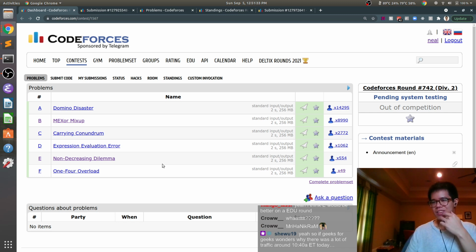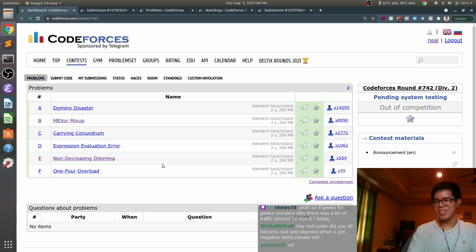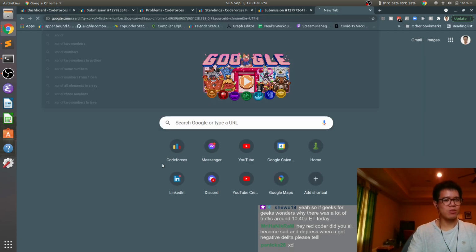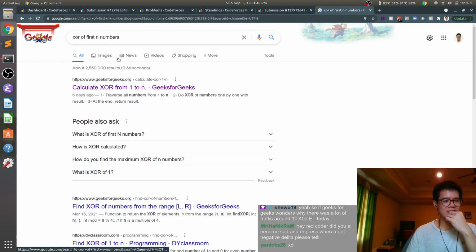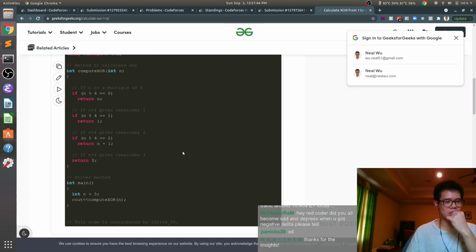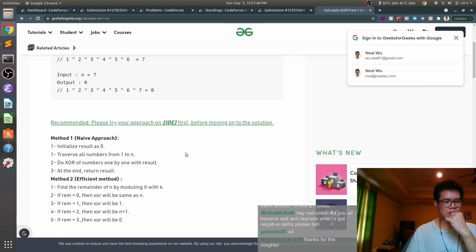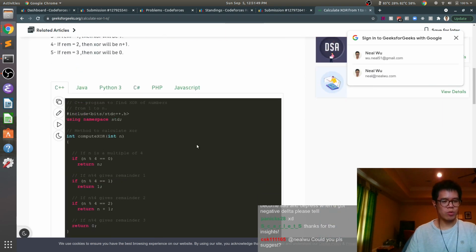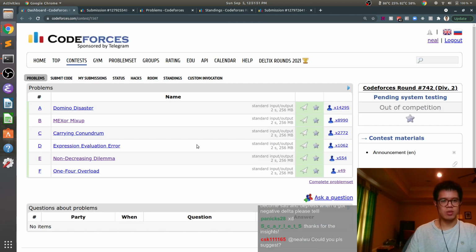I guess if you Google XOR first, yeah, I googled this. And then I just checked this to double check my logic. The thing was, they do 1 through n as opposed to 1 through n minus 1, so you have to adjust it a little bit.